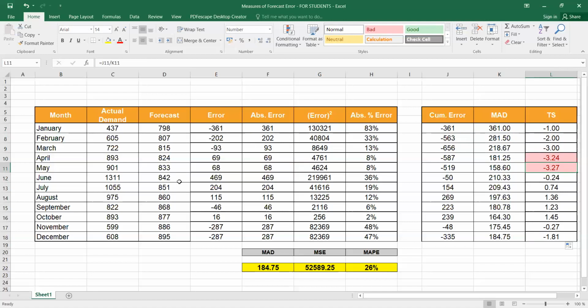So in this way, we can find MAD, MSE, MAPE, and tracking signal. Because forecasts are almost always wrong, we have to keep a check using either of these forecast measures, and it is better to use more than one measure to have a better check on the accuracy of your forecasts. Thank you very much.